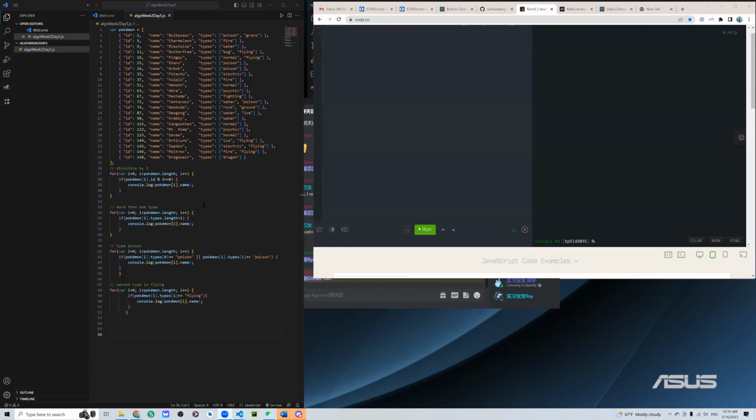Okay, so the first one, we need to find Pokemon's number divisible by 3. And here is our answer. So I'm going to paste it. So we did for i equals 0 and i is less than Pokemon string dot length and i plus plus. And if Pokemon i dot id is divisible by 3 equals 0 evenly, it should print out the name. Should be console.log. And when we run it, okay.